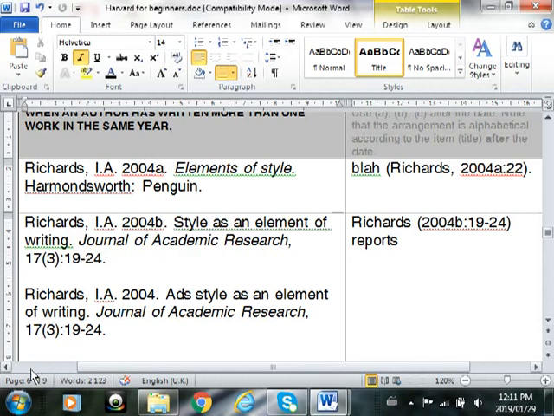If this was Richard's 2005, would it get an A or B or C? No, because there's only one, there's no letters because it's a different year, so you can distinguish. So now you've got a third source. What happens to your in-text referencing?